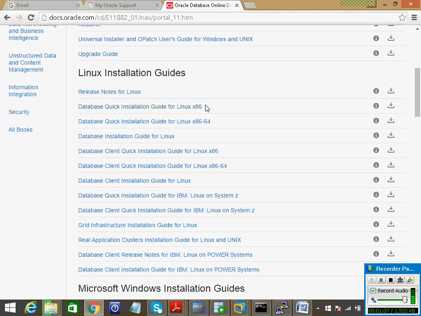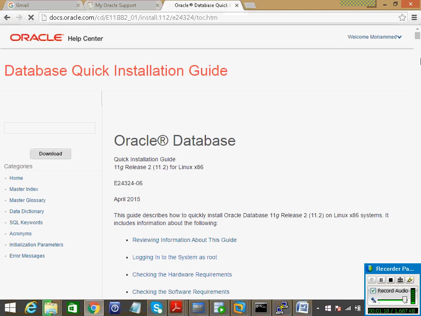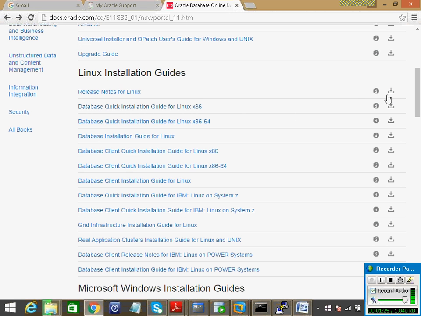The database quick installation guide for Linux x86. This is good for us. We will click here, or else we can see this in a PDF format.